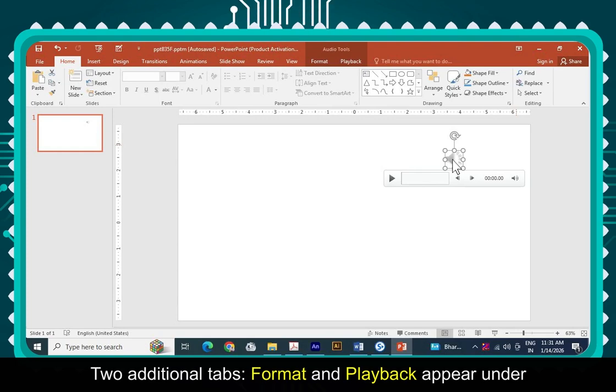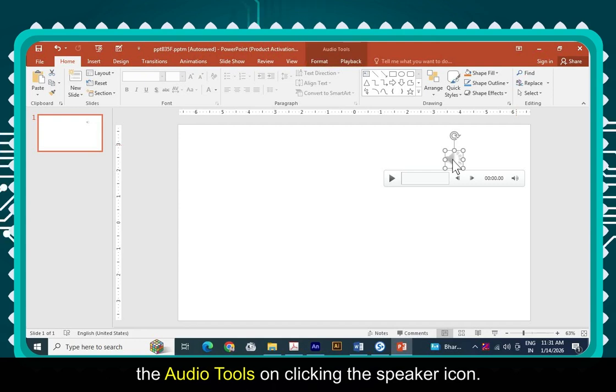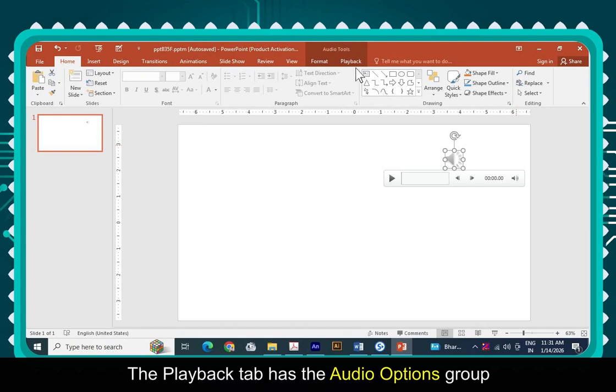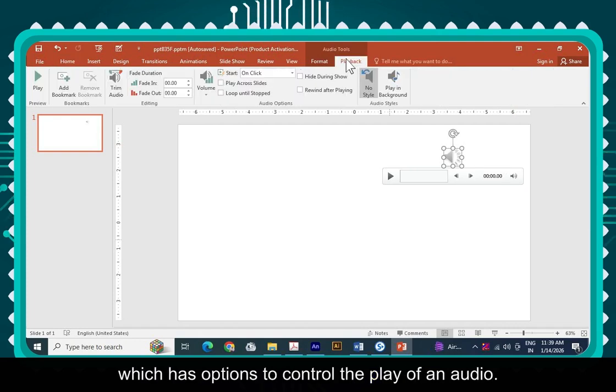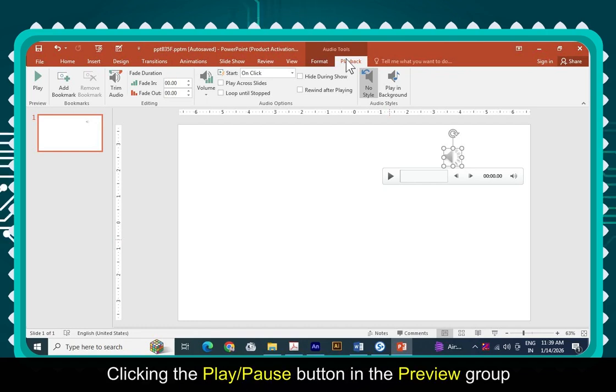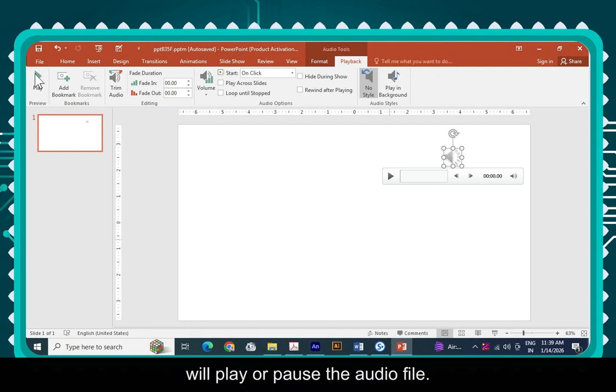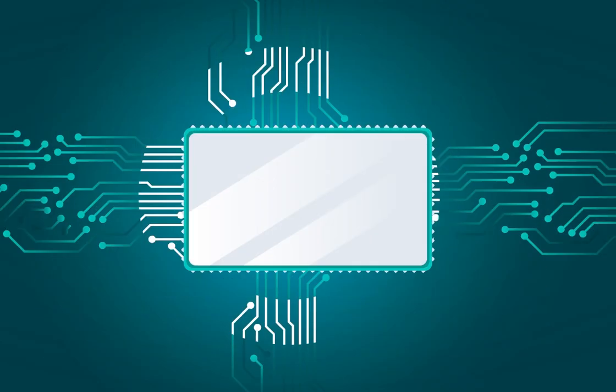Two additional tabs, Format and Playback, appear under the Audio tools on clicking the speaker icon. The Playback tab has the Audio Options group, which has options to control the play of an audio. Clicking the Play Pause button in the Preview group will play or pause the audio file.